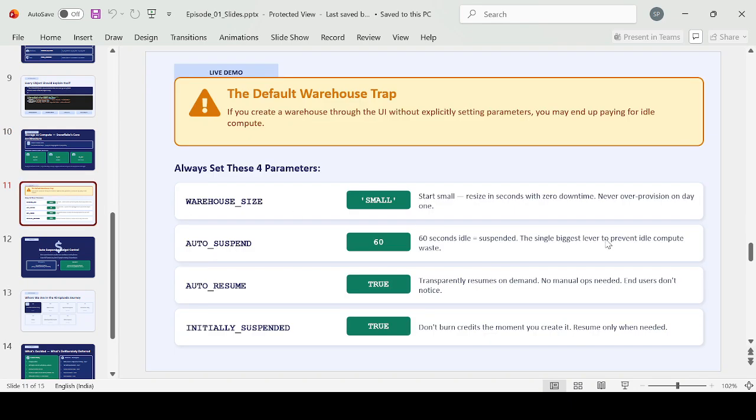And here is the trap. If you create a warehouse through the UI without touching the defaults, depending on your account settings, you can end up with the auto suspend set way too high, or in some flows, not configured the way you would expect. And that warehouse just sits there burning credits if anyone forgets to check it. This is one of the single most common causes of unexpected high Snowflake bills.